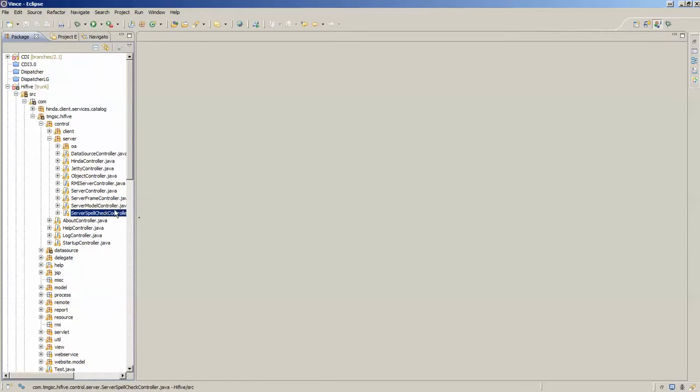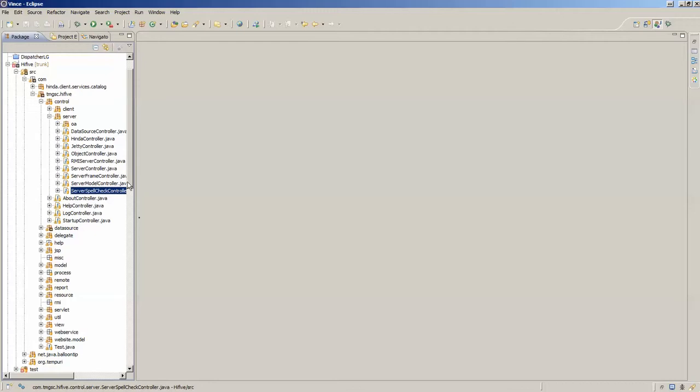The spell check controller handles everything to do with spell checking, distributed spell checking, managing the dictionary type of stuff like that. The startup controller is what starts the application. Part of its job is figuring out, what do you want to start? Do you want to start this as a server with the UI? Do you want to start this as a server, as a Windows service? Do you want to start as a client? If you're starting as a client, is it starting from the web or is it starting from a desktop?